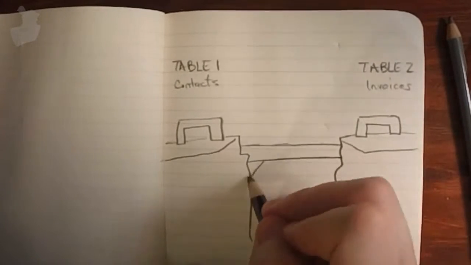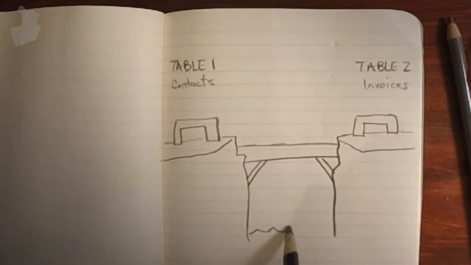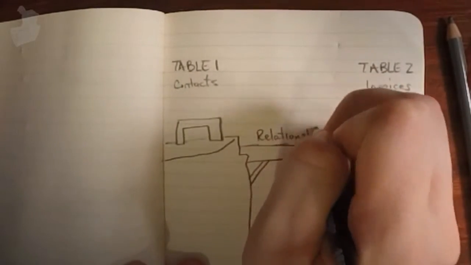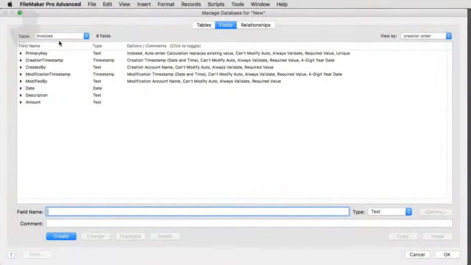And just pretend there's a river down the middle, right? It's water. And you don't want to get wet, so you need a bridge to go from one side to the other side. You have to connect the 2 sides. A relationship is a connection between the 2 sides. So I would ask you, what would be the connection between these 2 sides?